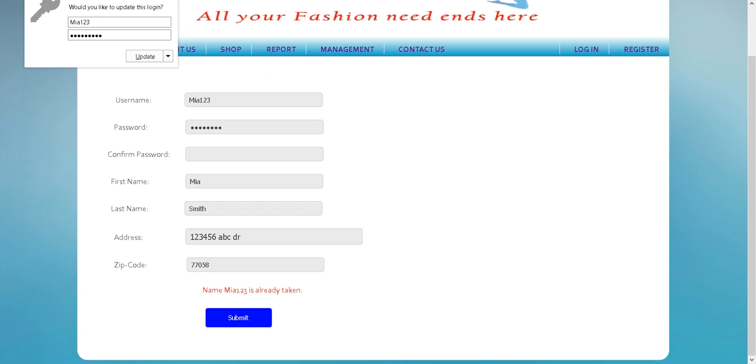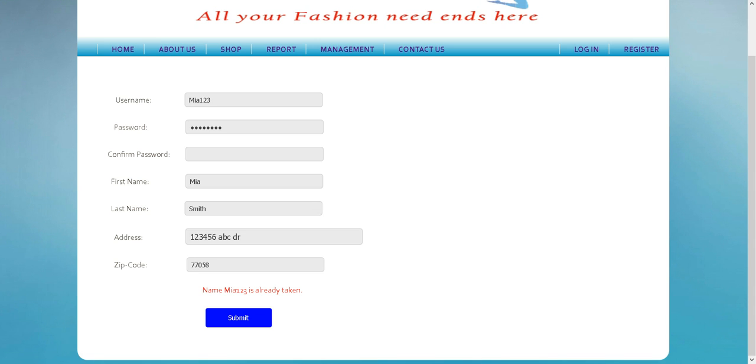Not only that, as you can see, if the username already exists, then it would say the name Mia123 is already taken. So the user needs to register with a different username.